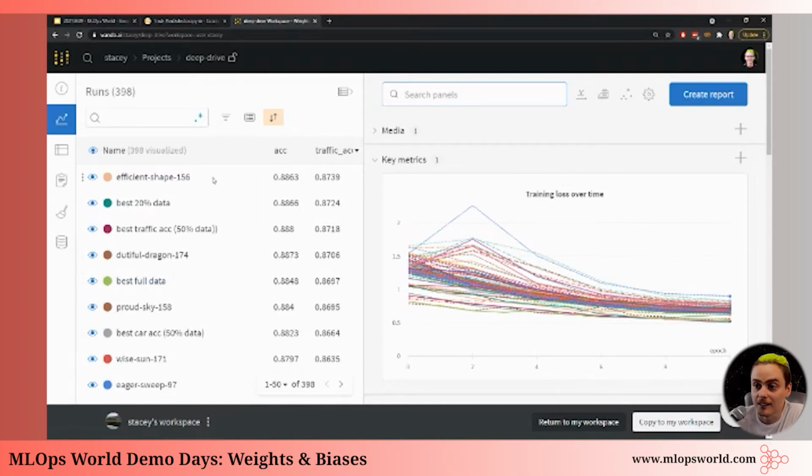that Stacy did, and the important metrics for that run. So what was its overall accuracy in identifying the classes of the segments it was pulling out, and what was its accuracy on a particular set of classes, the traffic classes. So this is a compressed summary of the information that has been logged.